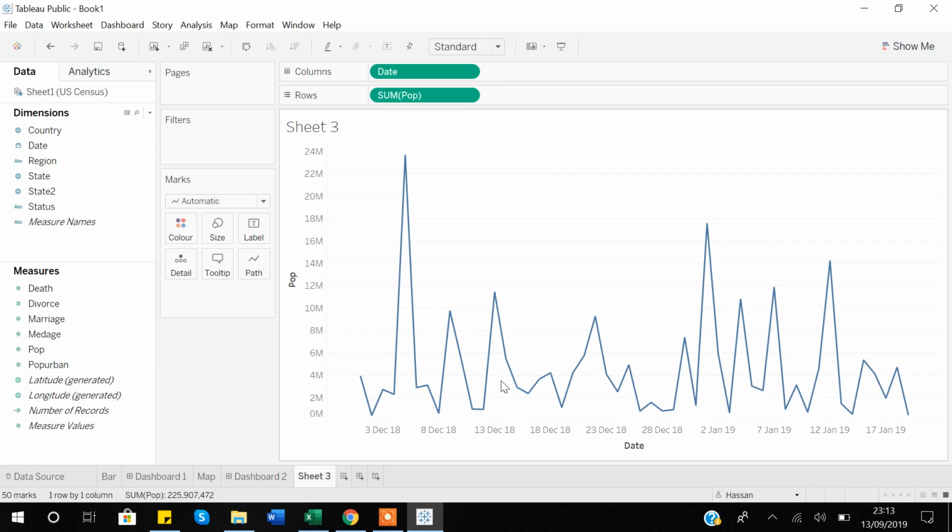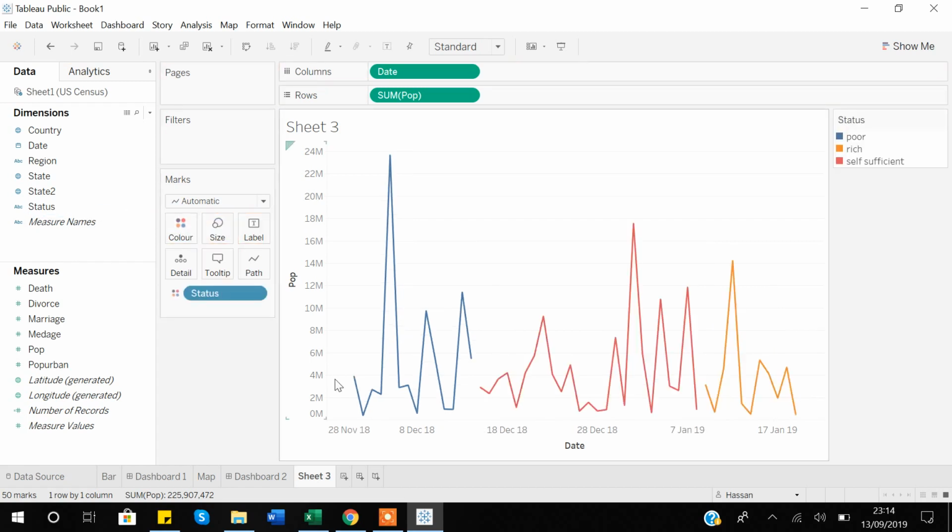But suppose now you also want to add more information in this chart based on this color mark. Let's say if I add this status variable, and you can see that we have collected firstly the poor states data related to the population, then we have collected self-sufficient states data, and then we have collected rich states data. Based on this legend, you can see the colors information.